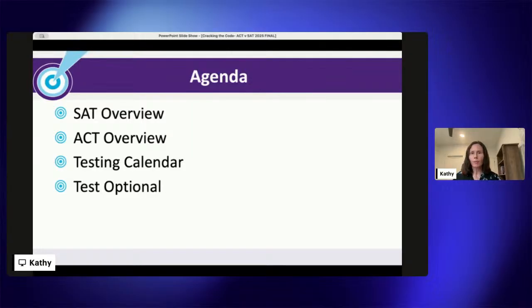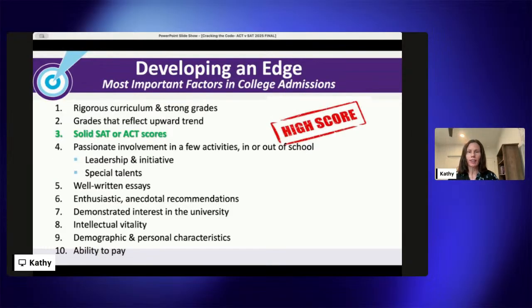So our agenda should be pretty straightforward this evening. I'm going to give you an overview of the SAT, followed by an overview of the ACT, with some discussion of those recent changes to both tests, as well as a side-by-side comparison. We'll talk about a good testing calendar, and then we'll explore test optional and when you may or may not want to send test scores to a college. So how to use some of that data to determine that.